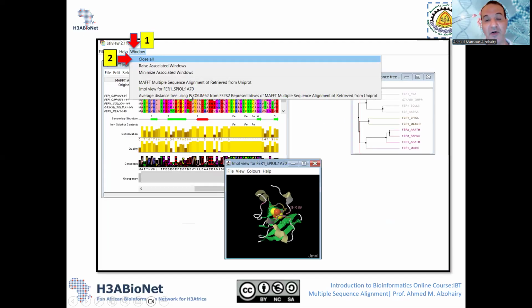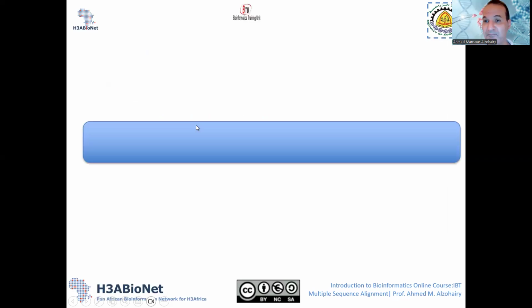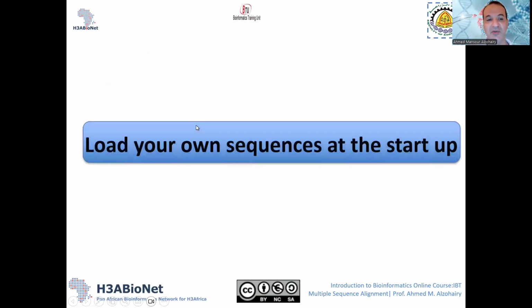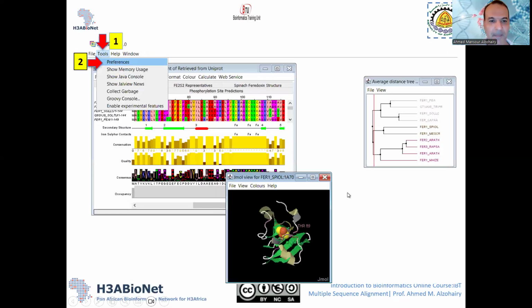Of course, if you have a lot of windows in front of you and you would like to start over and close all the windows at once, just open the Window menu at arrow number 1 and press Close All. This will close all the windows in front of you, and then you can start your work and load your own sequence at the startup, as we will see now.